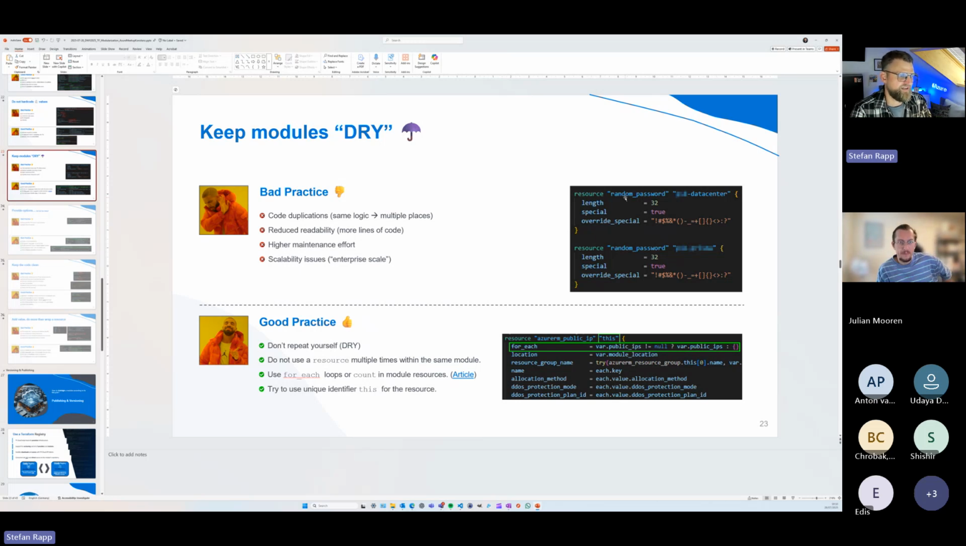It's really not recommended. One thing to add: if you use the random password resource, since some versions you have ephemeral resources in Terraform, so you will not have the value in your state file. That was, I think, a few weeks ago. It was not that long ago, right? Maybe two months. Yeah.